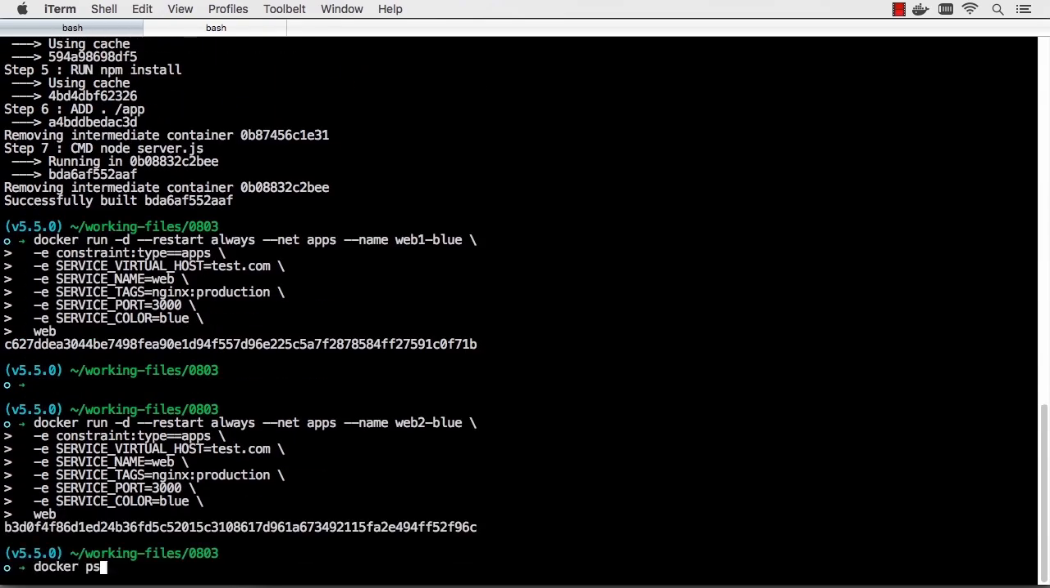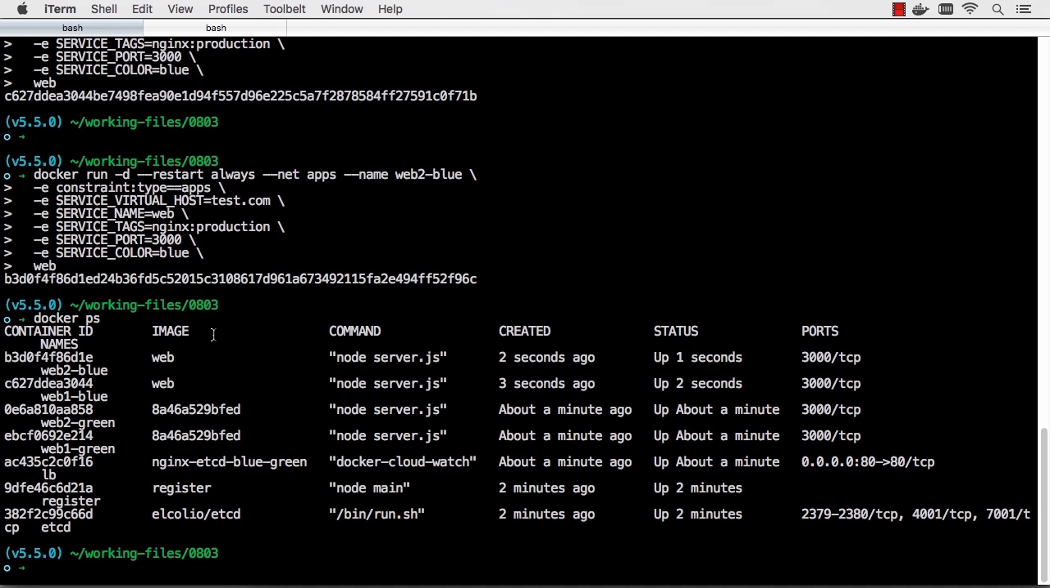They're running, and if I do a docker ps, you can see that I have my 4 web instances running: web 1 and 2 blue, web 1 and 2 green. And I'm also running the load balancer, the registrator, and the etcd. So let's go back and run test.com. You can see it's still just the green deployment.